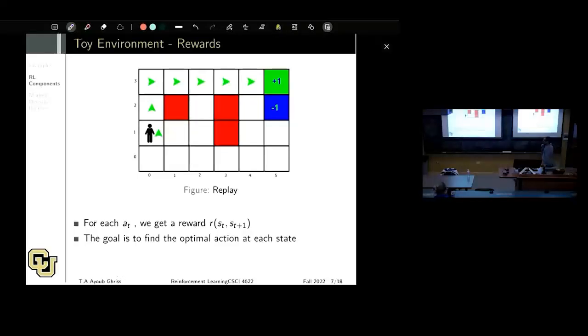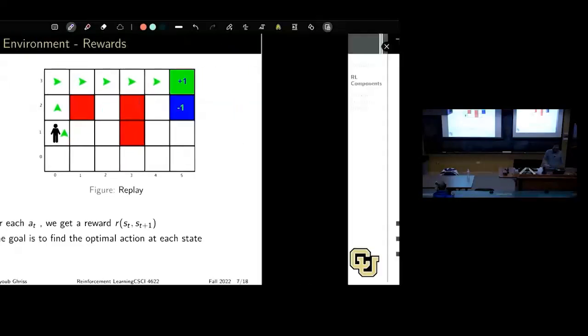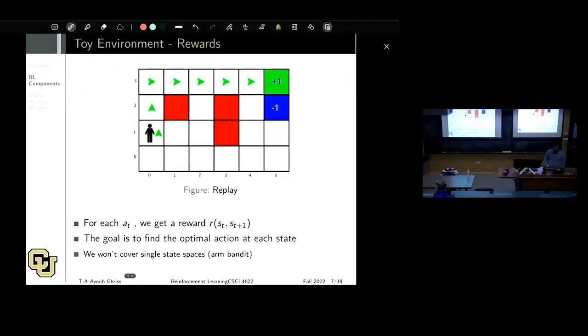And as I said before, the goal here is to maximize the objective. In this case, we want to find what's the optimal action to take at each state, okay? And optimal means the one that will allow us to reach +1, while avoiding -1.